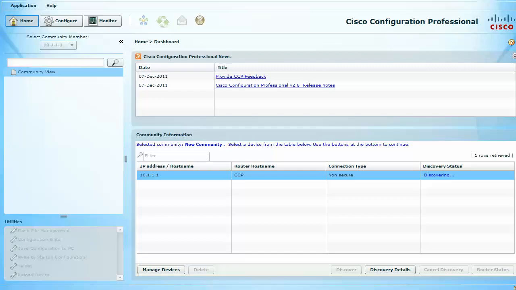The waiting is indeed the hardest part. Discovered. So we're looking good there.